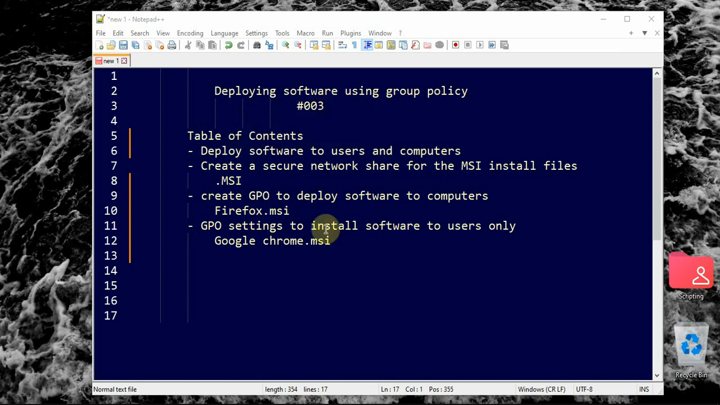Hello, welcome. We are going to talk about deploying software using group policy. So we are going to talk about deploying software on a client machine using group policy. This is going to be our table of contents. We are going to deploy software to users and then to computers, and look at these two differences.